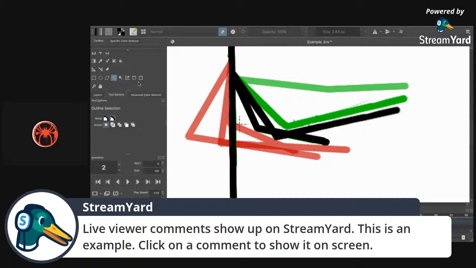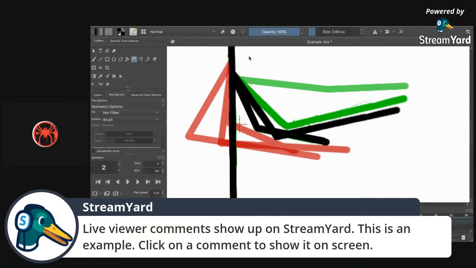Alright, now we're going to do something a bit different. So we're going to go back up to the line tool, let's have it back up at 12. Let's have the line thickness back up at 1250.